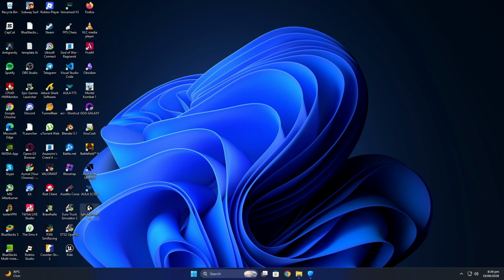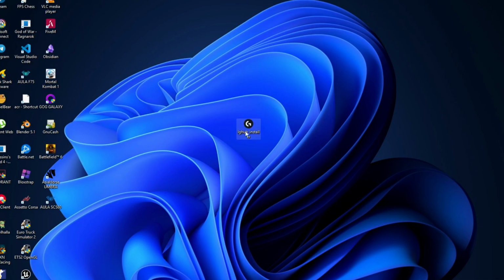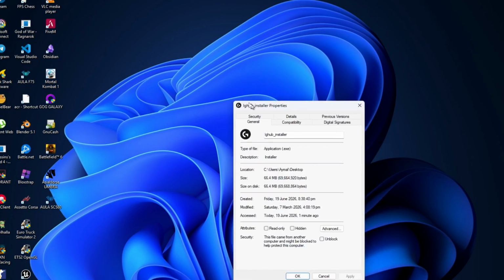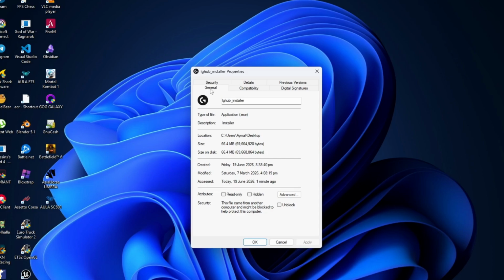Go to the location where you downloaded the program. Find the setup file, usually ending in .exe or MSI. Right-click on it and choose Properties. In the Properties window, stay on the General tab.